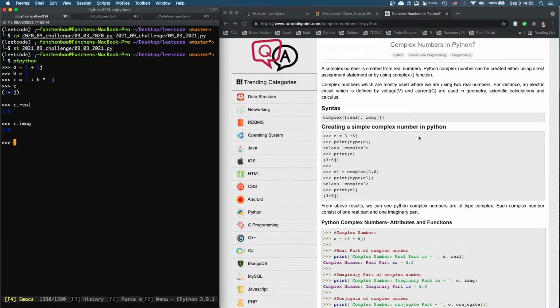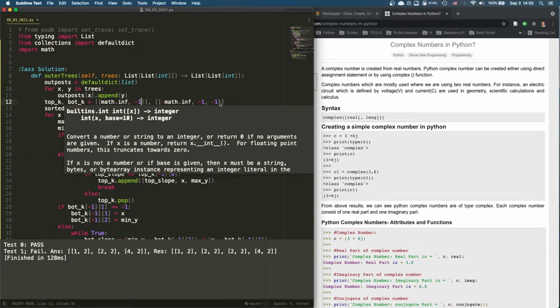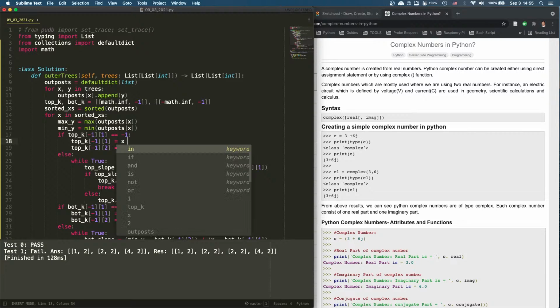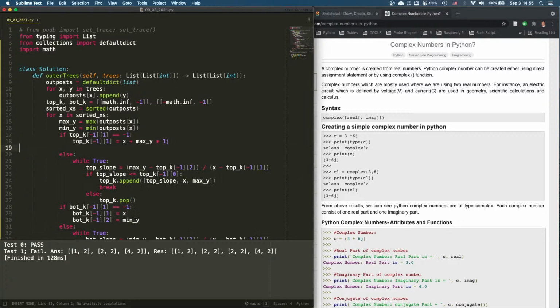Yep, here we go. So it's another way to handle this. So this one, let's just call it -1. Right? I'll call it -1. And then blah blah blah. If I say -1, 0, no 1 is equal to -1, then I say -1 equals x, right, plus max y times 1j, right?